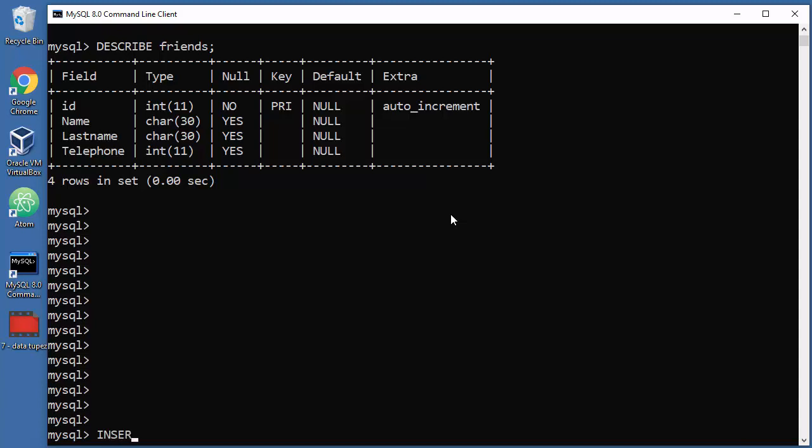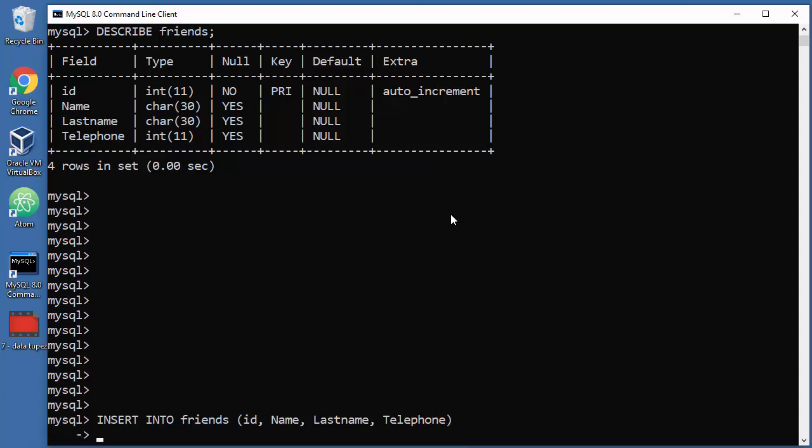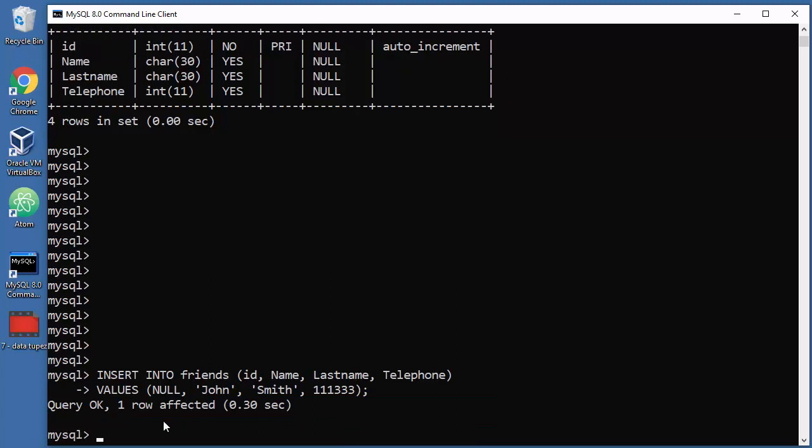Insert into tables, which is friends, in this case, a little bit of space, and then we will deal with ID, name, last name, and telephone, and then just press enter and say values, open bracket, null, system do your stuff, actual value John, actual value Smith, and actual telephone number like 111-333, whatever. After you are done, close your command with a semicolon, and the result is fine, one row affected in that specific number of parts of a second.